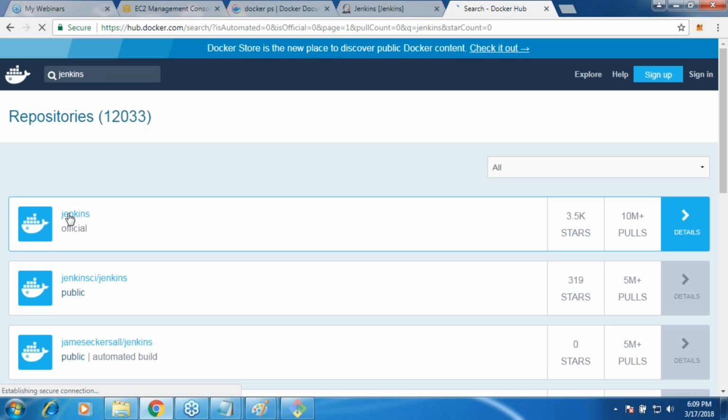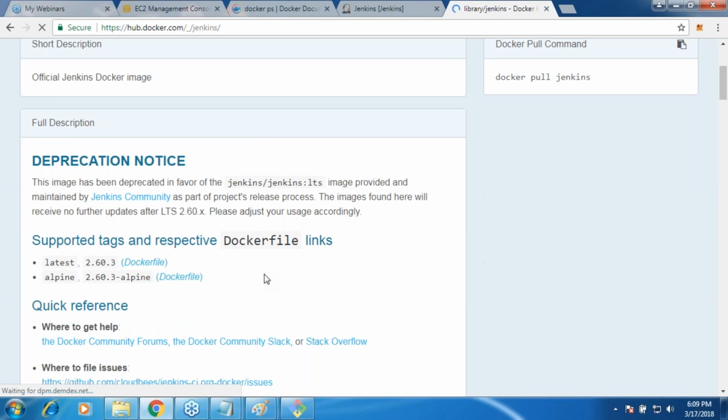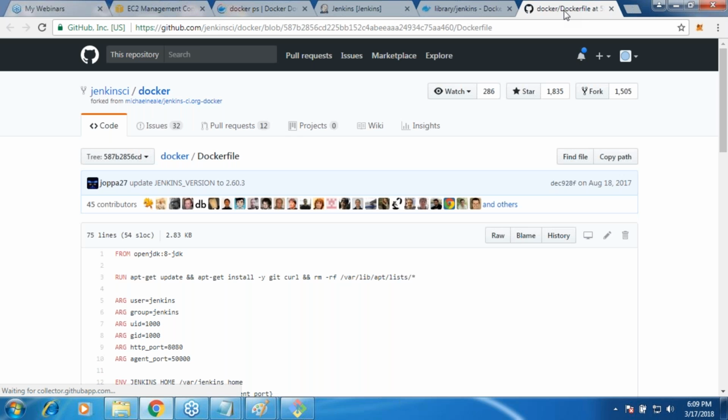Jenkins. Fortunately, if you go over here, you would find a Docker file link over here itself. I'll try to open it in a different tab. What is the first line?